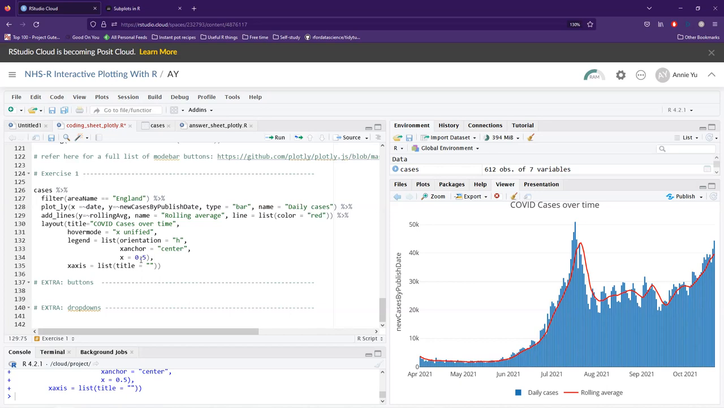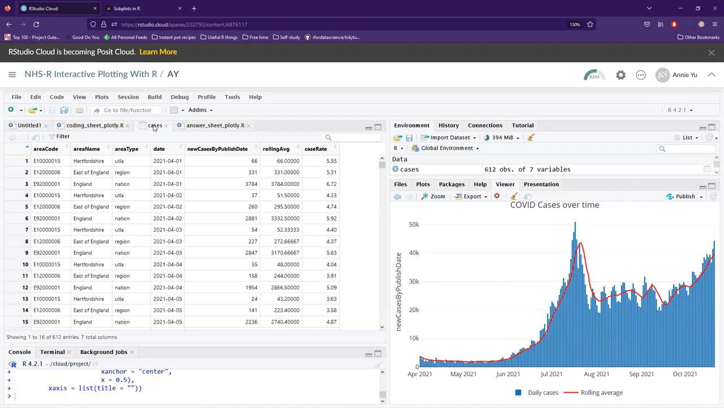Got a question in the chat. How can we specify different numbers of days for the rolling average? Sorry, what do you mean by different numbers of days? Is that more something that you need to change in the data or in the plot? I suppose that it sounds like something that you should change in the data set and not in the plot. So whether it's like a 14-day rolling average instead of a 7-day rolling average.